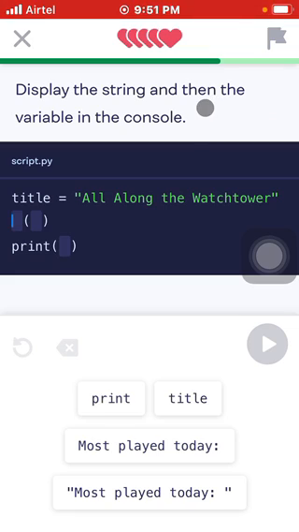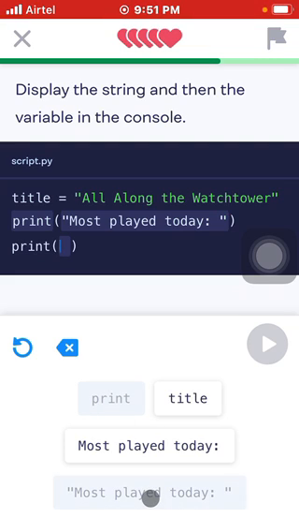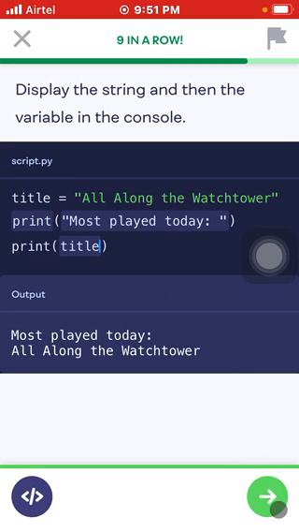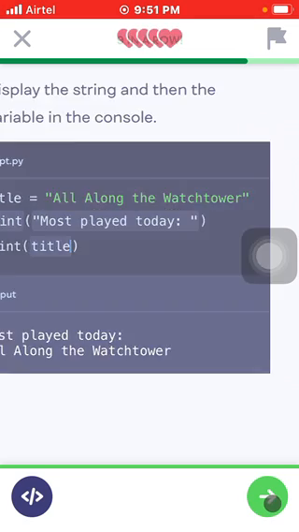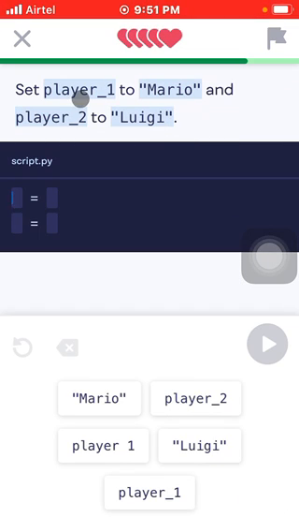Display the string and then the variable in the console. So this is a string. We have to display the string first and then the variable in the console. So this is the variable, title, and then the following is displayed on the shell.